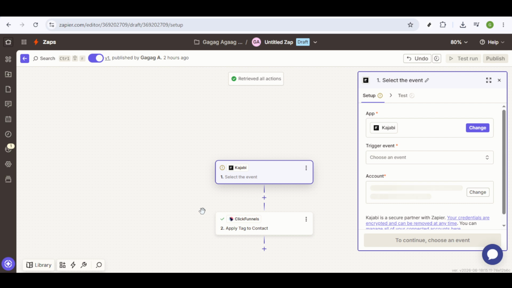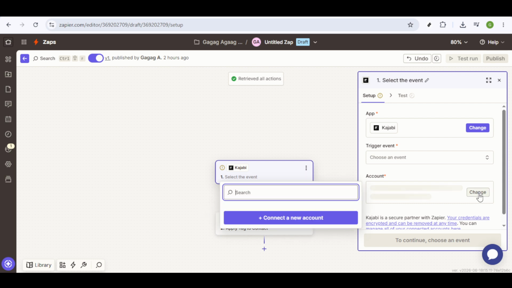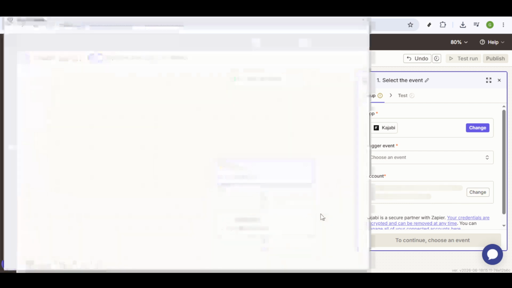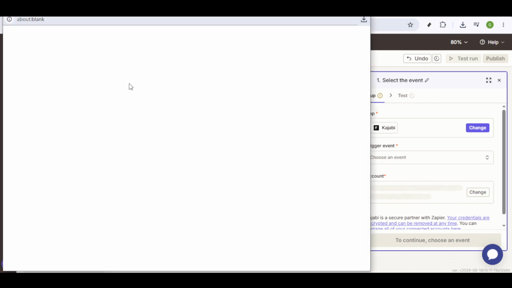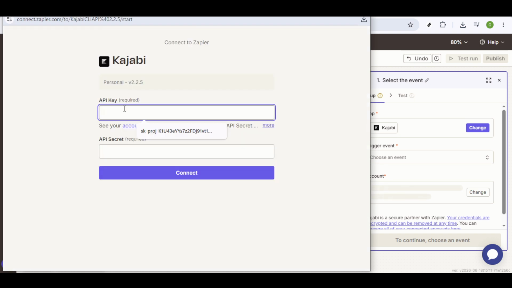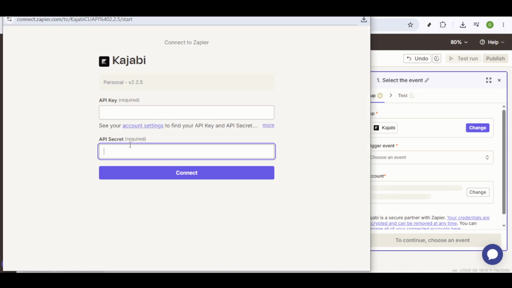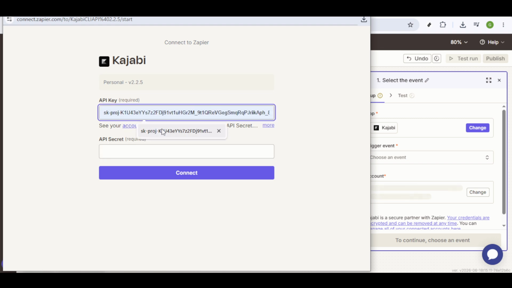After selecting your trigger event, connect your ClickFunnels account by following the prompts. This usually involves logging into your ClickFunnels account through Zapier. Once you're connected, select the specific funnel or product that you want to monitor. Testing this trigger is crucial, as it ensures that Zapier can accurately detect the events you've specified. So make sure to run a test to ensure everything is set up correctly on the ClickFunnels side.